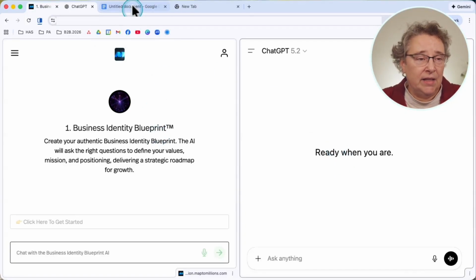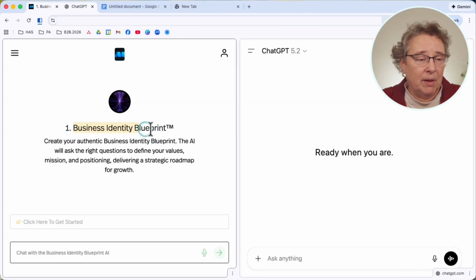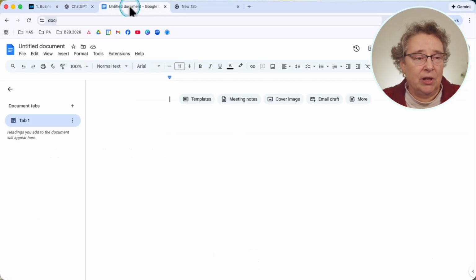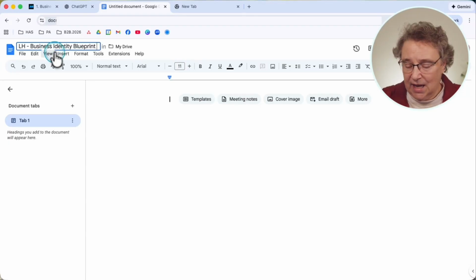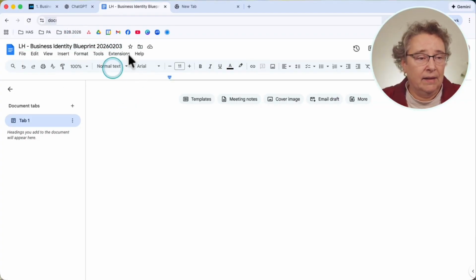And then I also have my document open. And now that I have my document open and I know I'm working on my business identity blueprint, I'm going to come here. I'm going to just copy that. I'm going to go to my document and I'm going to name this. These are my initials, but if you had your brand name initials, you could put those in there. And I'm going to do my business identity blueprint. And I like to have a date, so I'm going to do a date here. And that way I can identify this pretty easily in my drive.